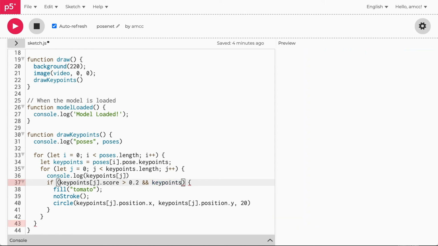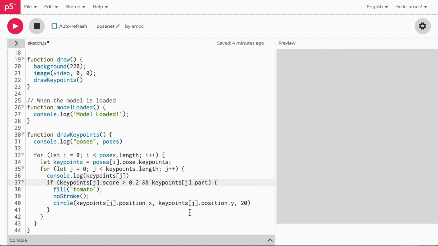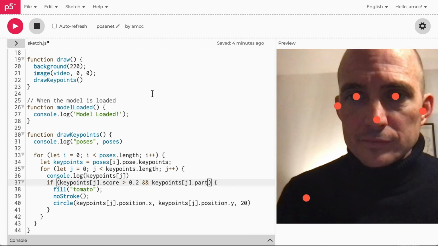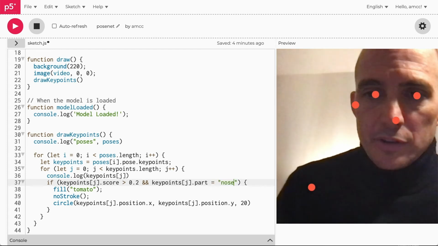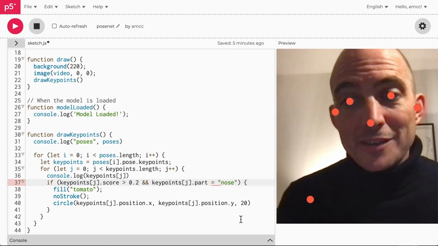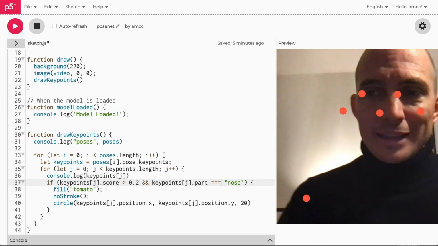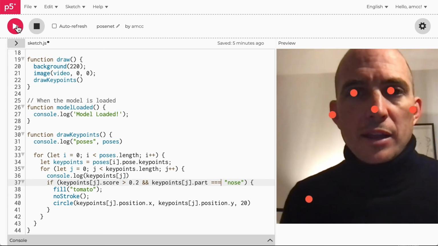Key points J. It was not the score, but the part. I've got auto refresh on here, which is annoying because it takes a while to load, but part equals nose. You can't have a single equals. It'll be a triple equals. Is equal to, not it equals nose. Okay, so now we hit play again.